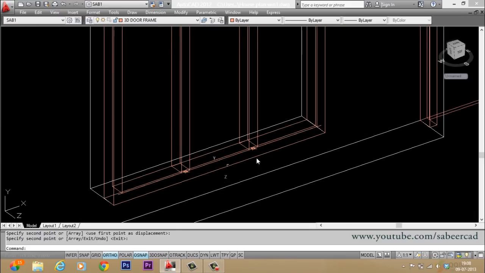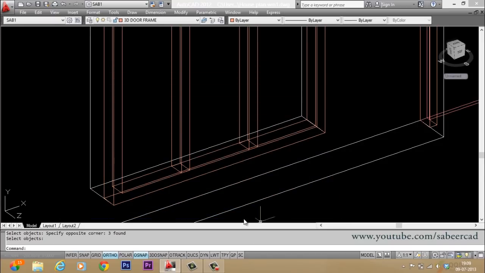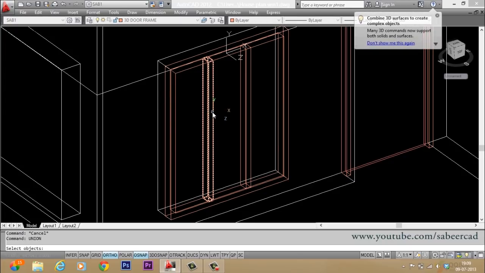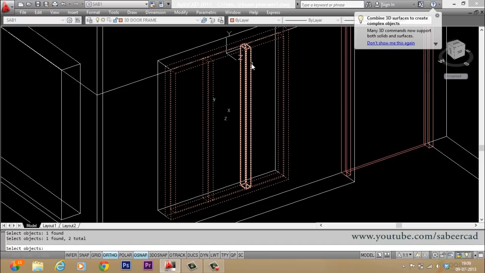Now we have drawn a construction line here for division purpose, and we have two nodes here. All these objects can be erased. So I'll give an erase command and I'll make use of a standard window to perform the erasure operation. Now I have got the outer frame as well as the partition frame, and these objects can be combined as a single object by giving the union command. So I give the union boolean operation and I'll select this and these two frames.